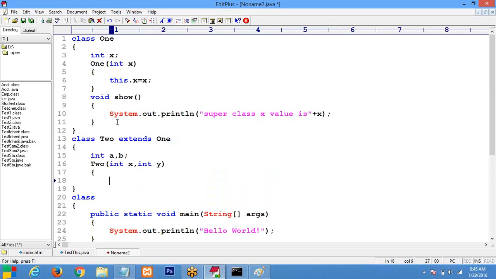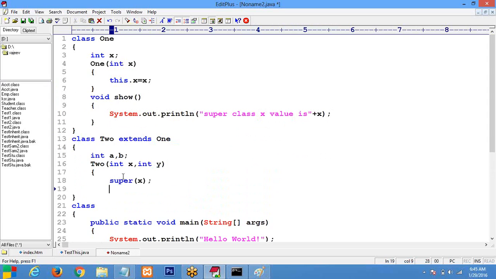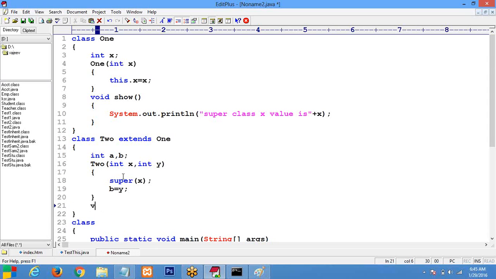Inside this Two class constructor, again I am calling the superclass constructor. What is the superclass constructor? The One class parameterized constructor. So here I am passing that x value to the superclass and I am assigning b equals to, for suppose, y. And here also I am writing a void show method. In the Two class also I am writing a show method, a Two class specific show method.